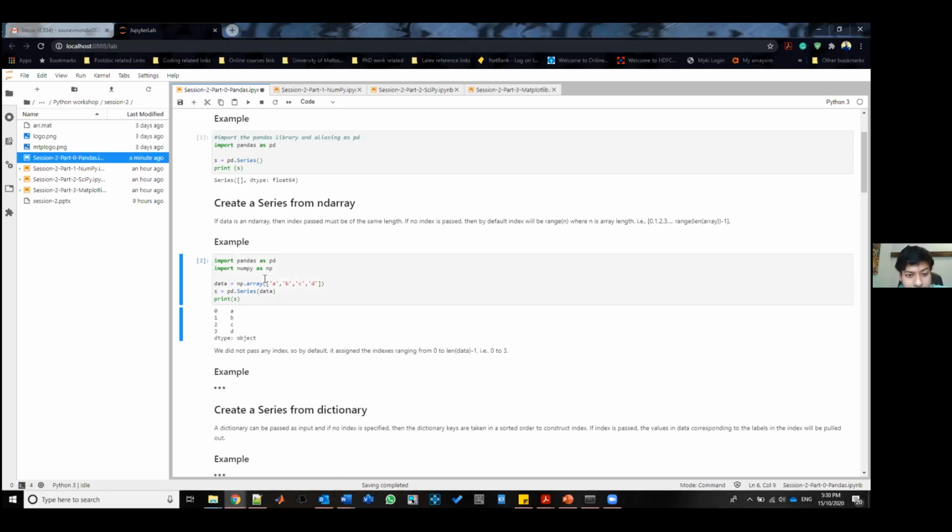Here we did not pass any index. What we see is that a, b, c, d, these are the 4 elements of the original array that we had passed, and they are indexed with 0, 1, 2, 3.